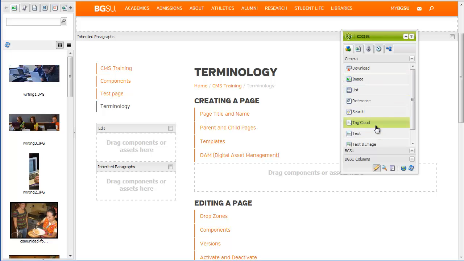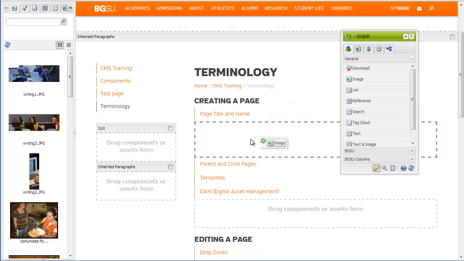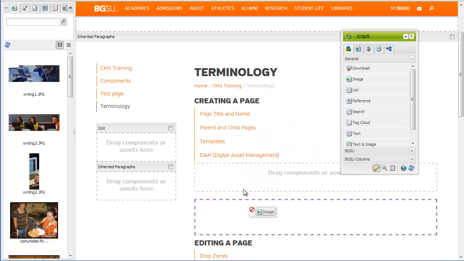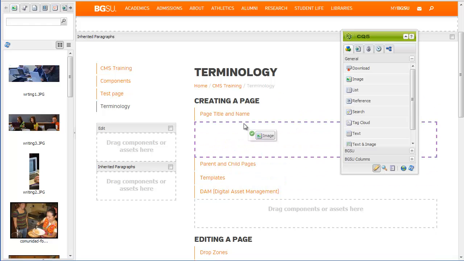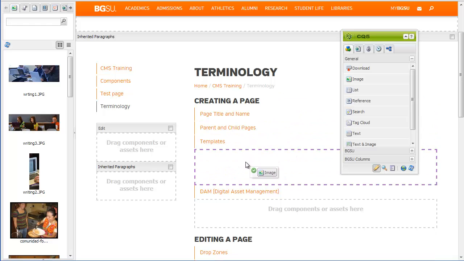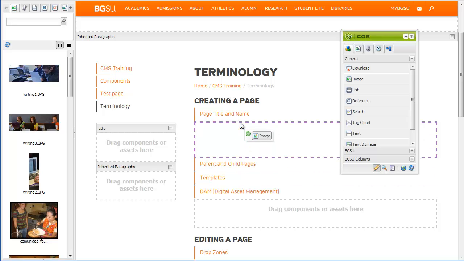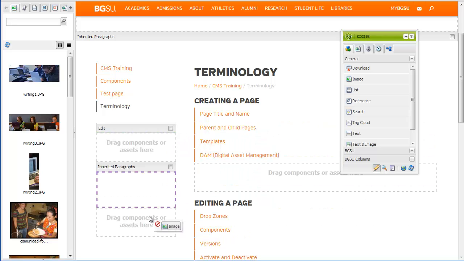To use a component, simply click on the component within the Sidekick and then drag it to the drop zone where you want the component to go. The drop zone will highlight in purple if you are able to use the component you have selected within that drop zone. Content already in that zone will move up or down to make room for your new component.